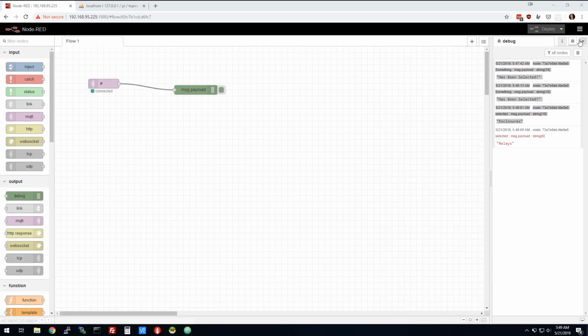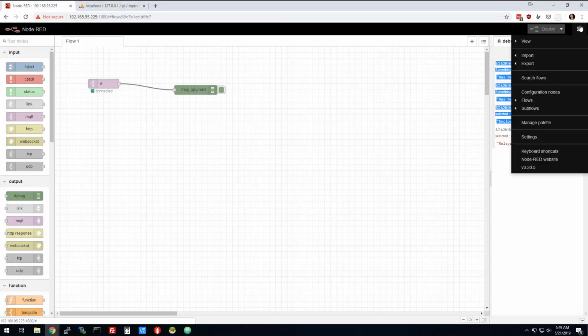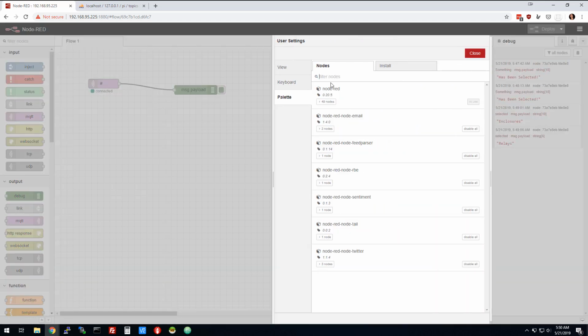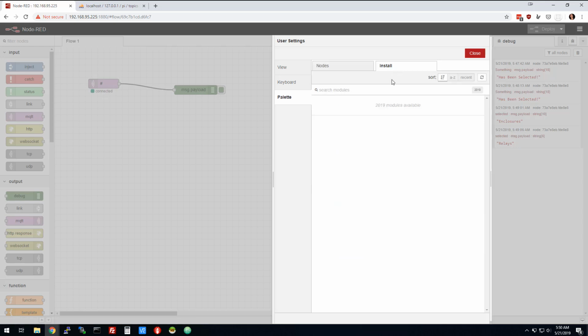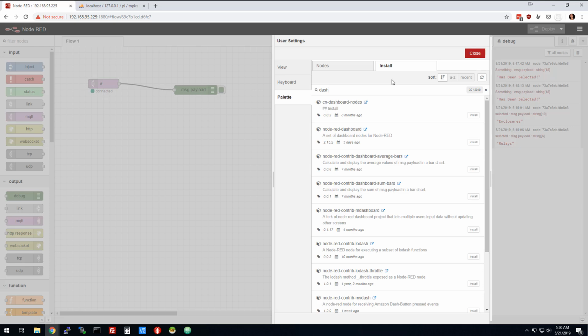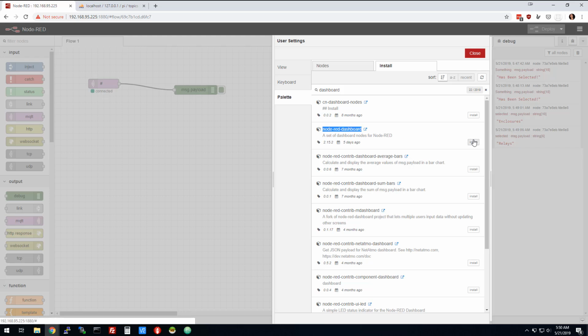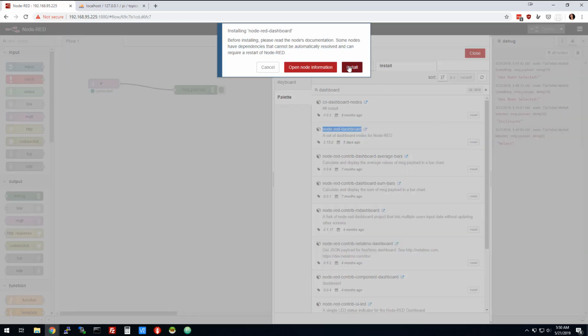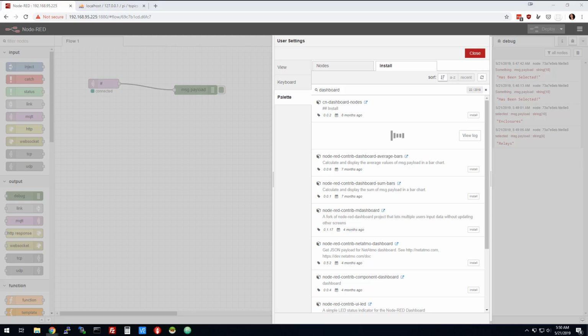We're not going to go too fancy and try to make this too pretty or anything like that, but we are going to come up here to this hamburger menu, and hit Manage Palette. The cool thing about NodeRed is that there are so many different extensions for it. So we're going to do one called Dashboard. You want to pick the right one, the one called NodeRed Dashboard. And we're going to install it. This could take a minute, but we're going to go ahead and install it.